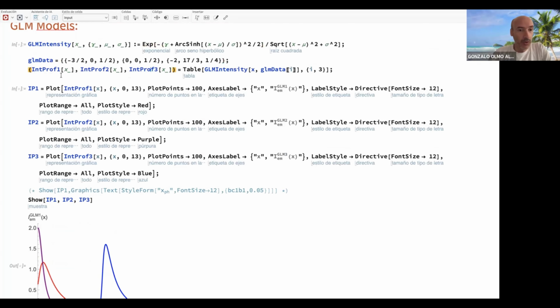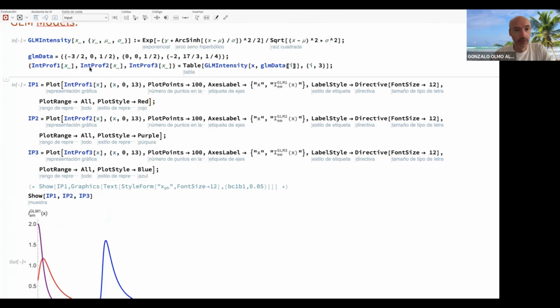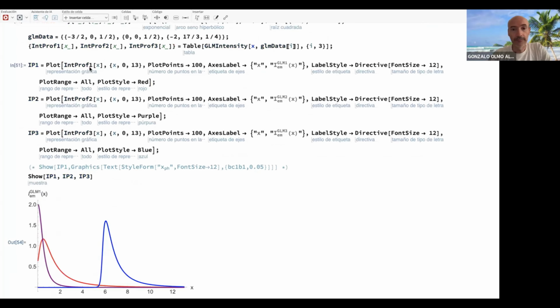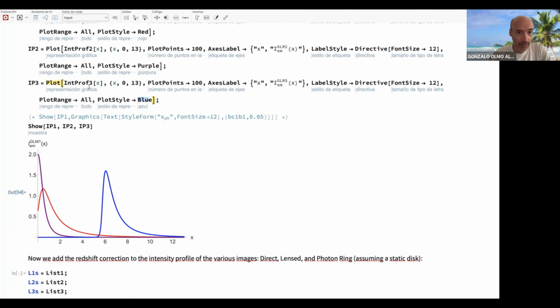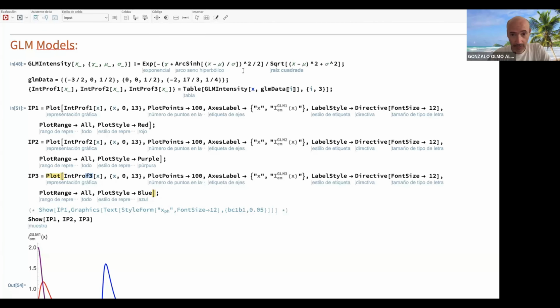So we will call the first profile this one, with these parameters. The second profile has these parameters, and the third profile has these parameters. We have 3 profiles, and they are represented here in these plots. Let me execute this. These are the plots. This is model 3, in blue. Blue is intensity profile 3. As I said, it is this function with these specific parameters.